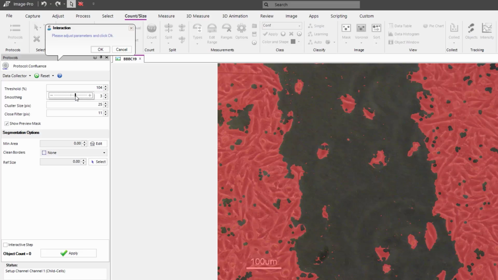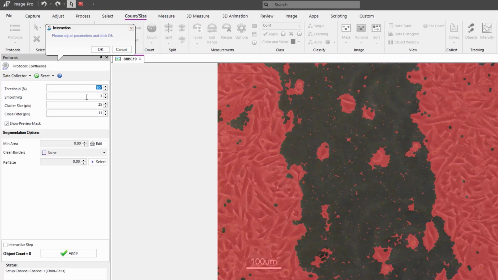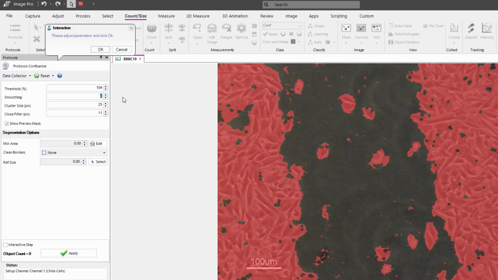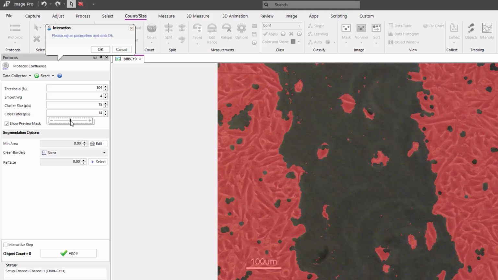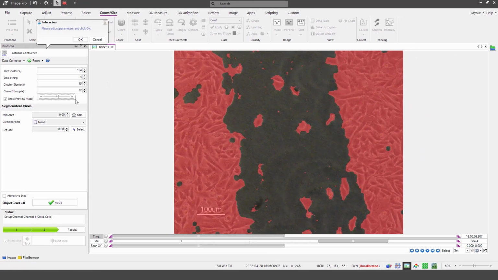So I'm going to set the threshold to 104. Let's change the smoothing a little bit. And I think the cluster size I'm going to reduce. And I'm going to edit the cluster filter as well. I'm happy with these parameters.